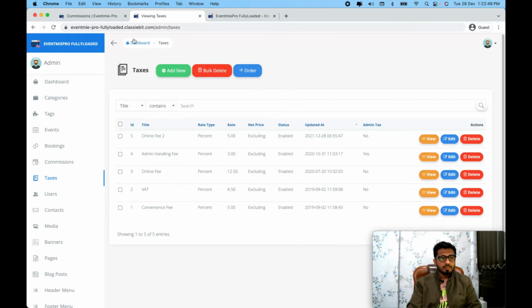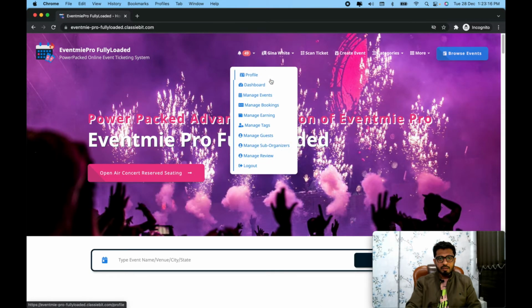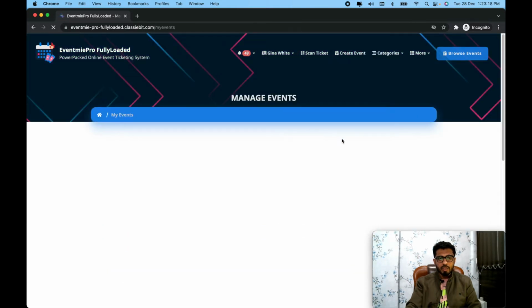So let's log in as organizer as well, so that I can guide you through exactly how much admin will get on each ticket sale when admin tax, organizer tax, and admin commission are all set. As organizer, let's go to an organizer event.